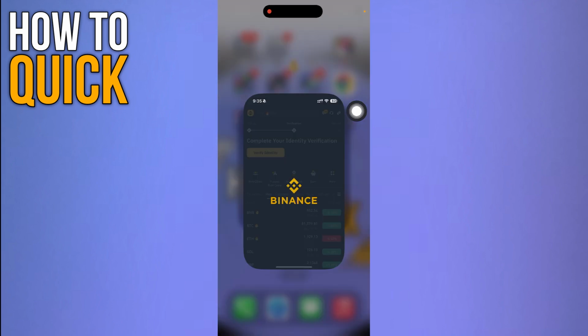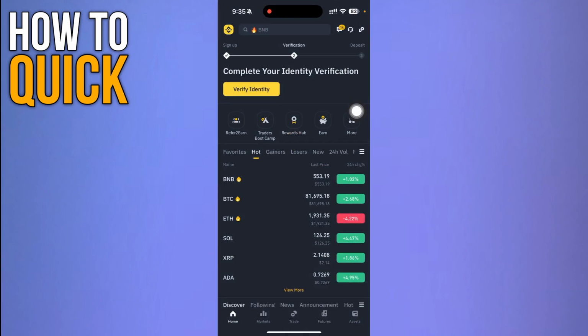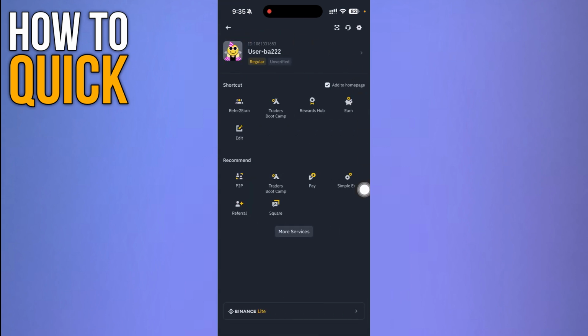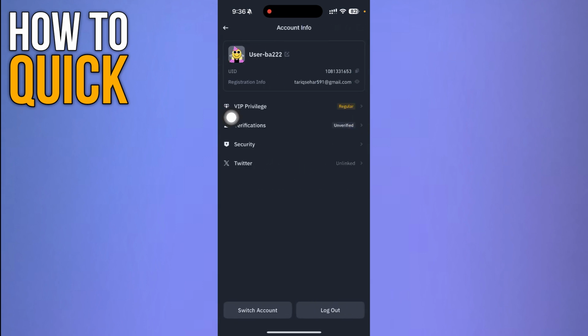First you have to open your Binance app, and once you open it, it's going to bring you to this window. Now you simply have to click this Binance icon on the top left corner and it's going to bring you to this window. On this window you can either click this arrow over here or just click your profile picture. I'm going to click my profile picture and it's going to bring you to your account info window.